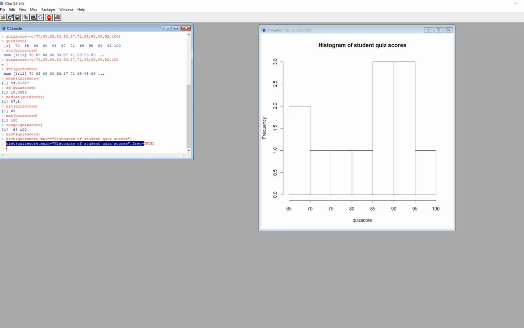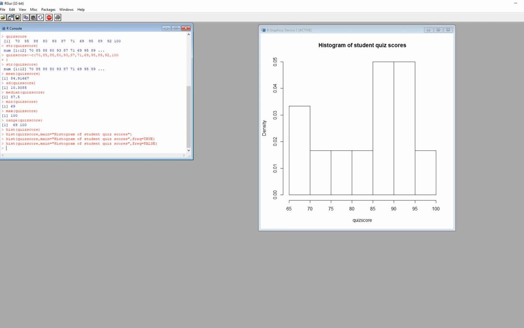If I set this to false, then I get densities along the y-axis. So this is it right here. So that's essentially how you can go back and forth between frequencies and densities. But notice that this is a logical statement. Basically, it's either true or false. Notice it's in all caps. So that's how you basically set it up in R.